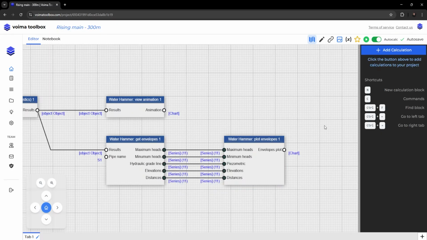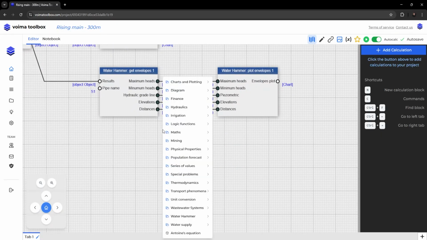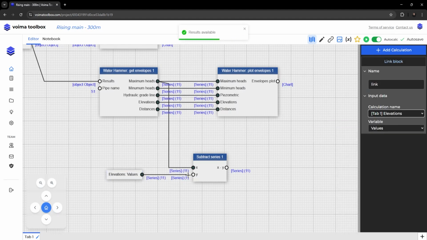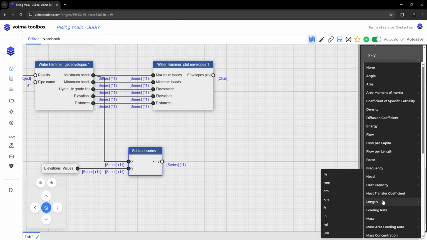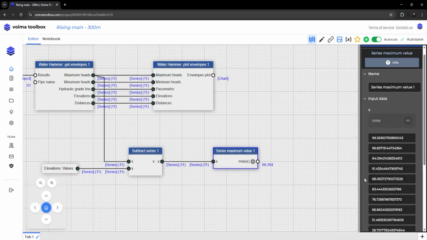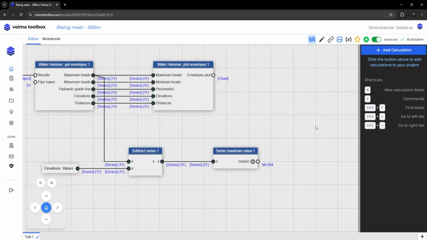You can also take these envelopes and further process them. For example, you might want to take your maxima, subtract them from your profile elevations, and get the gauge pressure. We can then take its maximum value, and here we see that it's roughly equal to 100 meters. Okay, now we may want to take all these results and display them in an easier to read format, and maybe even export them as docx files so that you can later embed it in your reports.